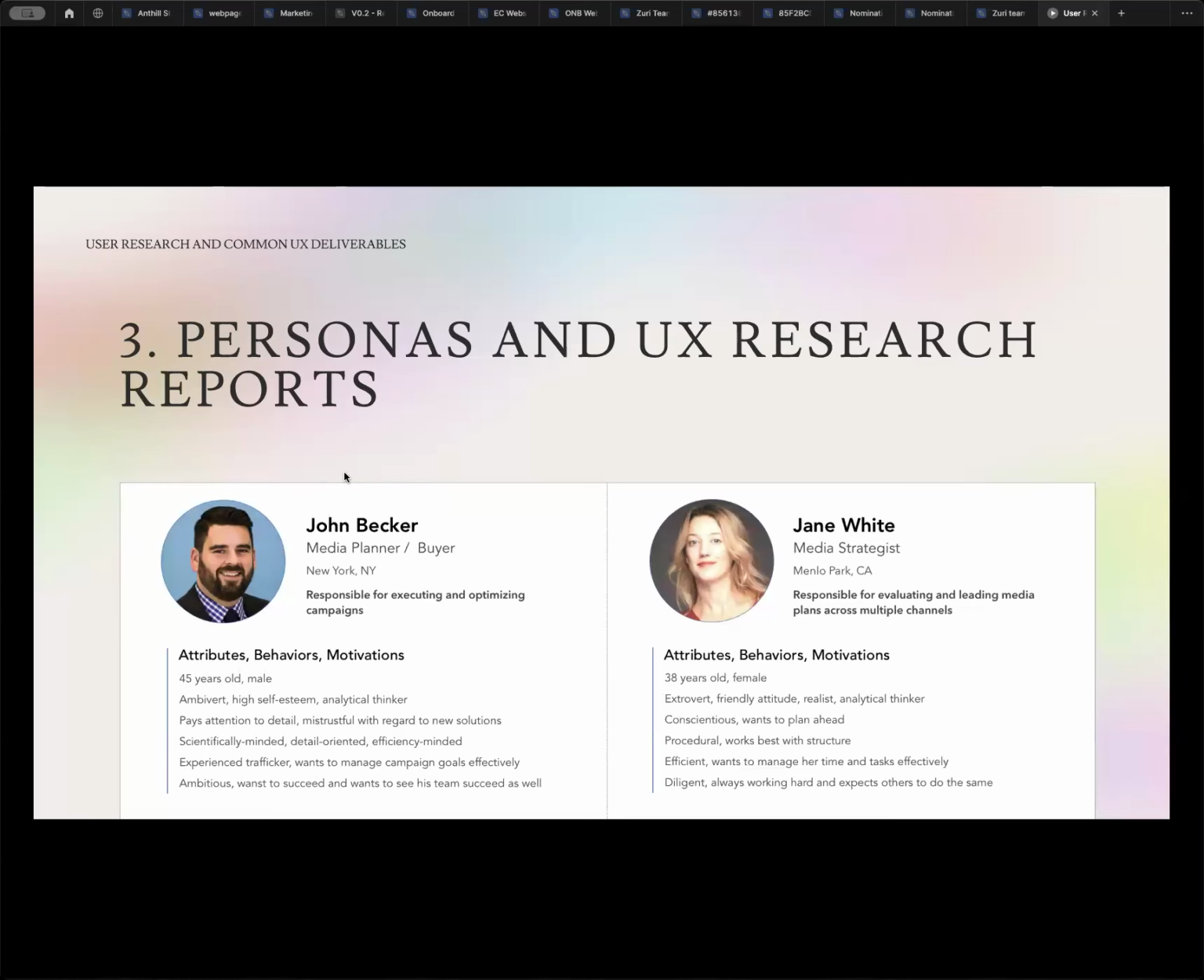And I can have another one for a lady, let's say Jane White, like we have here, and she's a media strategist. She's 38 years old. Of course, she's still close to the 45 years old range. So even though you're designing for millennials, you want to add a variety. You want to spice things up. You want to have different personas, right? So you have one for someone that's 45, and one for someone that's 38.